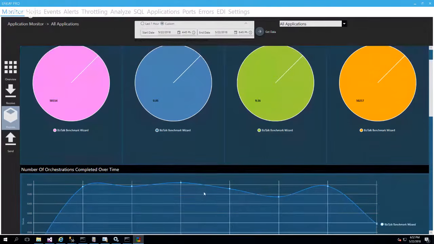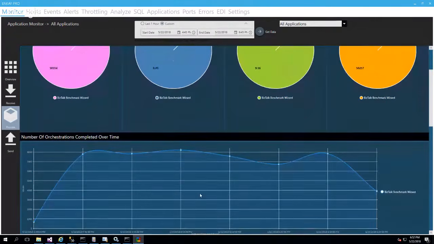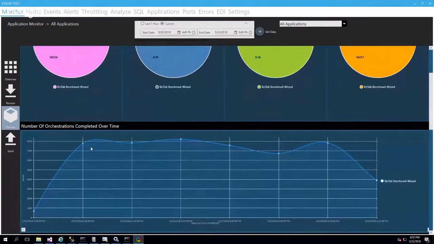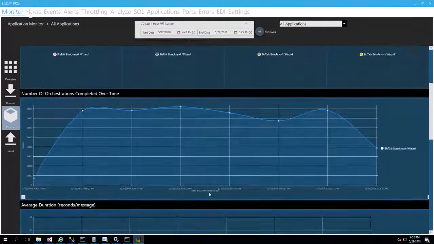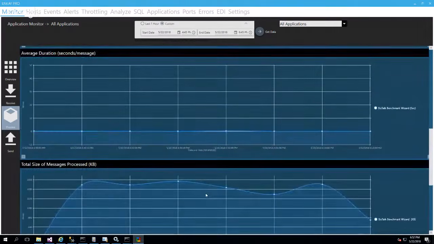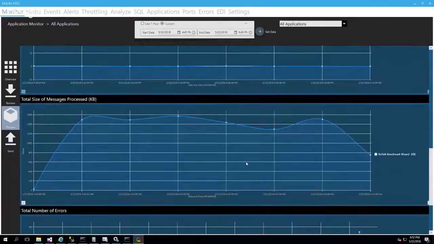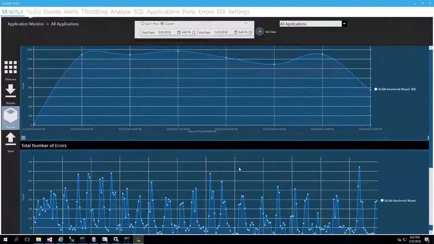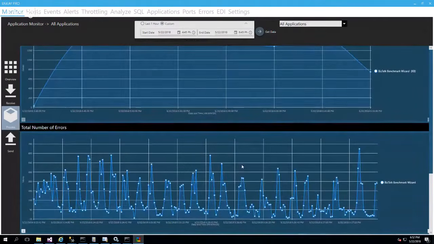And when you look at the distributions, you can see we had kind of a peak around this time and this time. And again, the orchestrations were completing pretty fast, but message sizes were kind of varying over time. But you can see that we got a lot of orchestration errors happening at different times. So this is obviously something that is worth investigating.